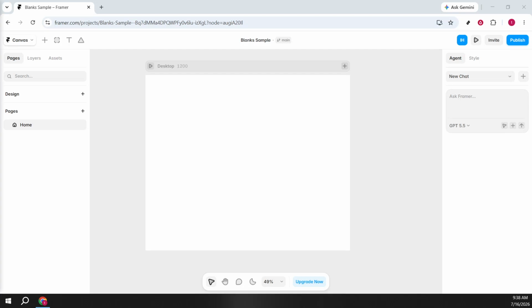In today's video, I'm going to teach you how to prototype in Framer. We'll start by opening Framer and loading a project so you can see the canvas and the panels.